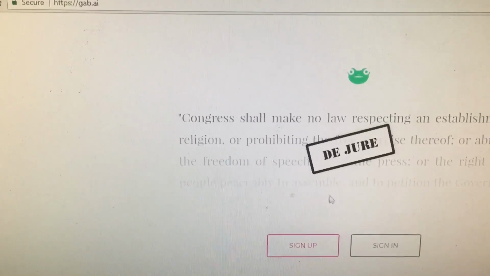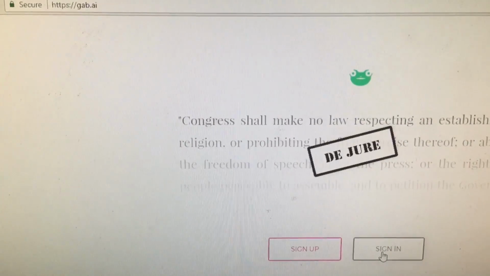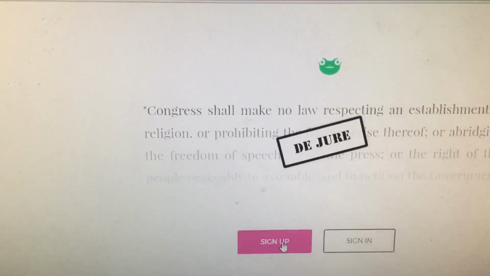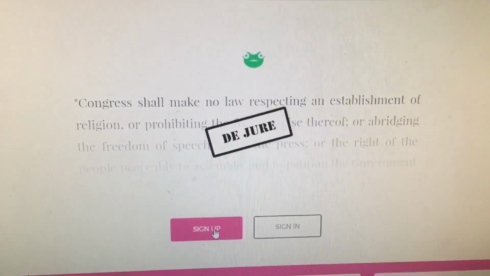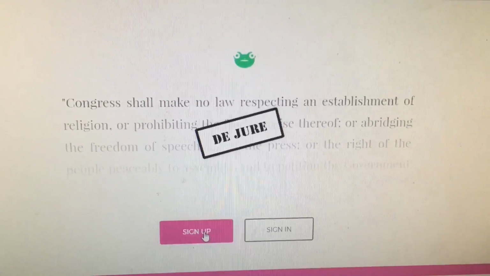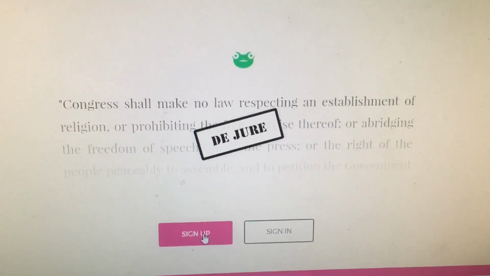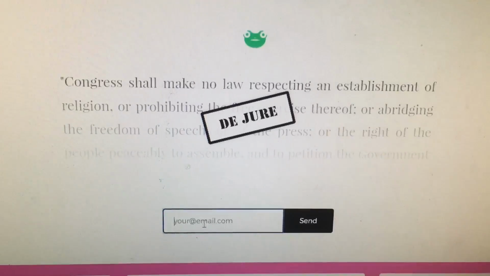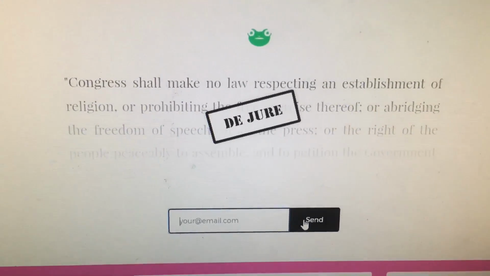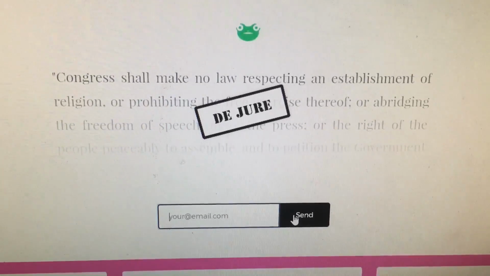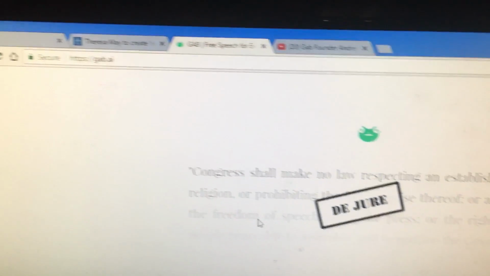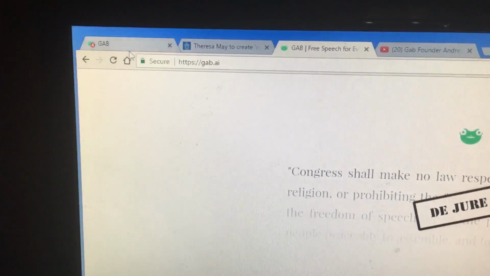After that, you're going to come down here and click on the sign up button. Just go through and follow the steps with it. That's how you're going to get your Gab account created and set up. You type in your email address, click on send, and you'll receive an email. Then you follow the information that's provided and go from there.